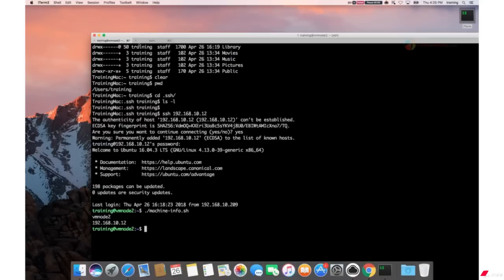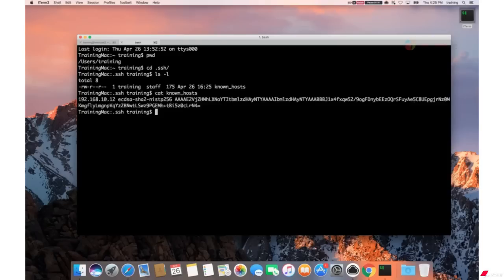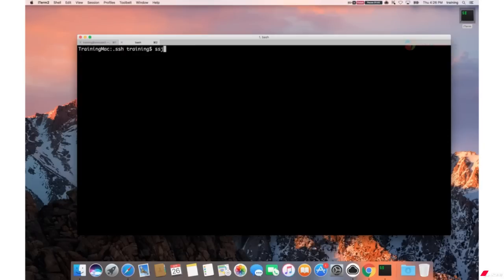Let me open one more terminal and check the contents of the .ssh folder on the Mac machine. This time we see a file called known_hosts. So when a machine establishes a session for the first time, it creates a file called known_hosts and it adds an entry into this file. Let me cat the file, and as you can see, the line starts with the IP address of the machine. Now let us move on to generating the key pair.